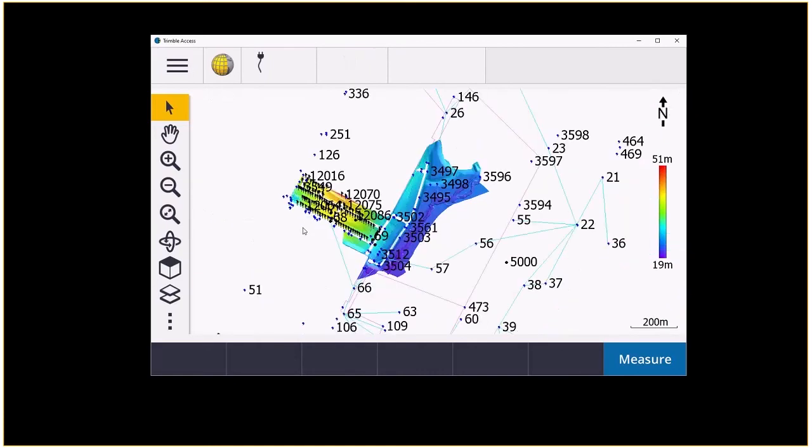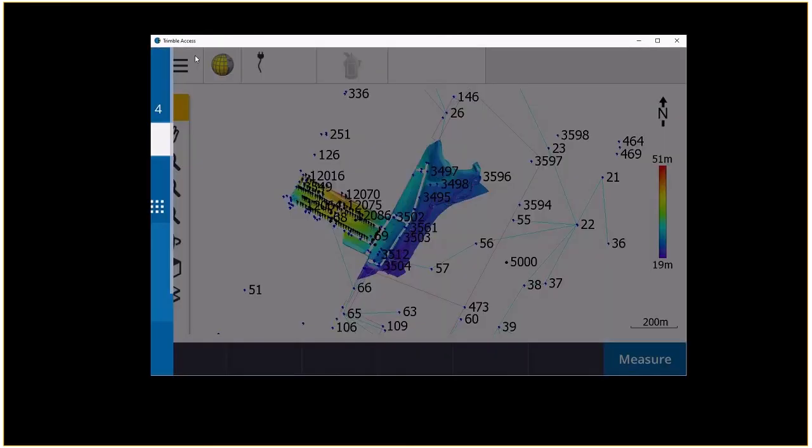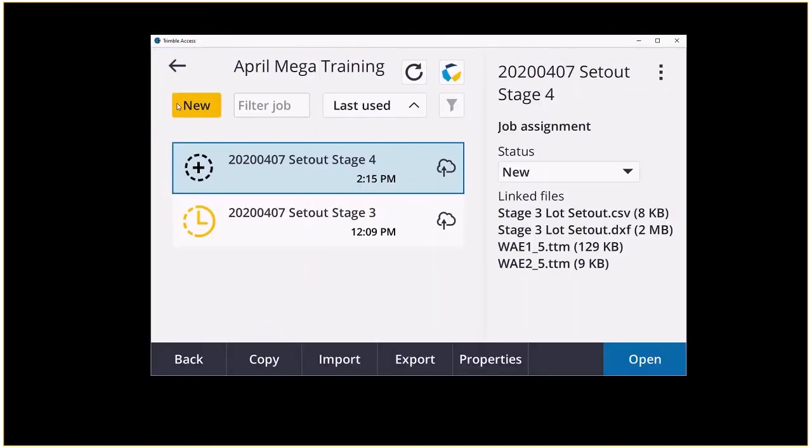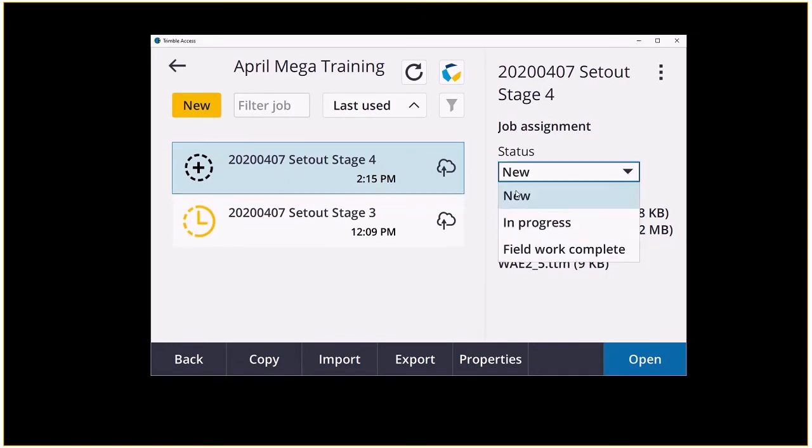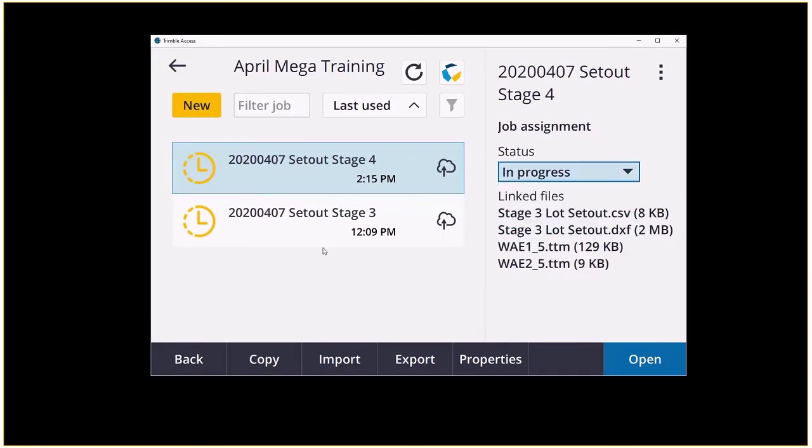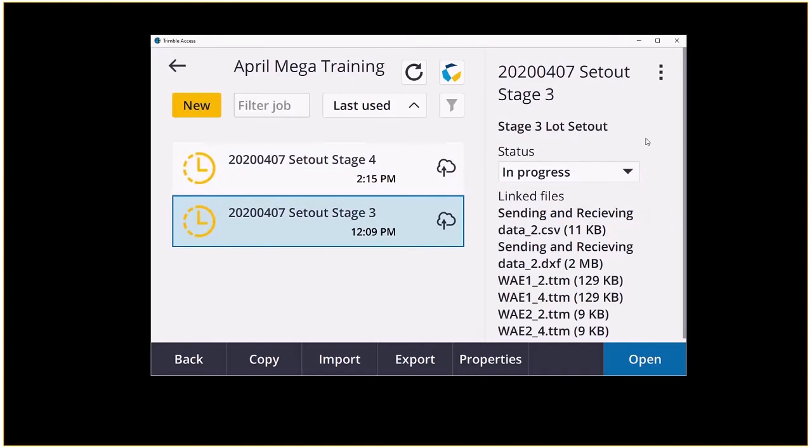Alrighty, so let's go the other way now. Let's send some data back to TBC. So we go back and we'll find that job that we want to send. Currently it says it's in, so that one's new, haven't done anything with it. I'll set that to in progress because I'll do something with it later.